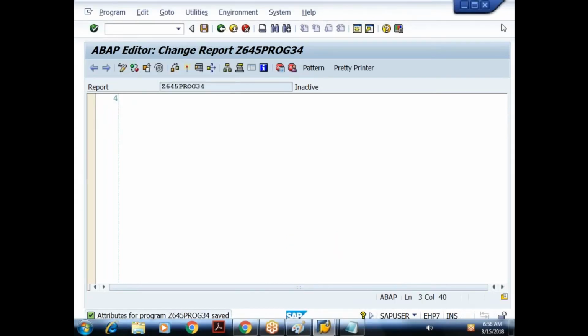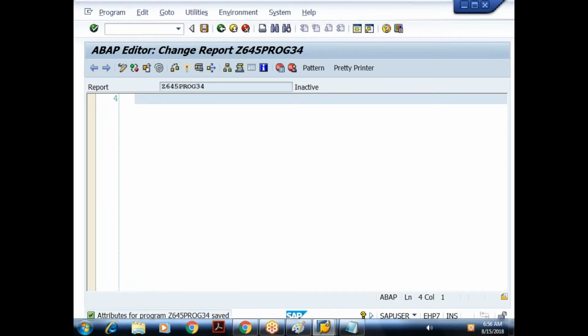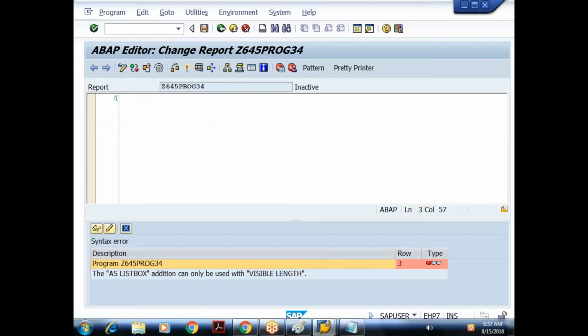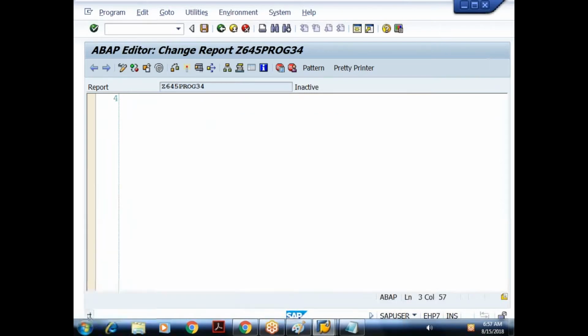So when I execute this, check for syntax errors. Okay, I got an error. The AS LISTBOX addition can only be used with VISIBLE LENGTH. So already we have seen this error. I need to use the option VISIBLE LENGTH. What is the total width of the list box? 15. But the visible length I'll give as 12. Okay, let me execute this.